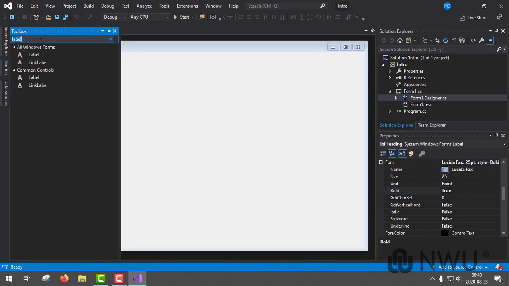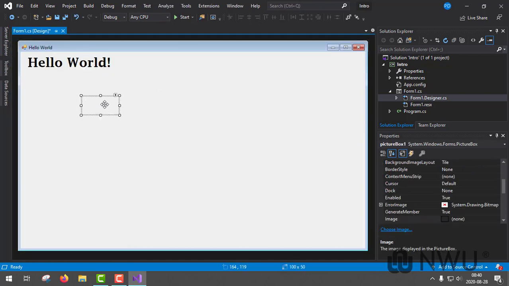Next, let's add a picture box. So I'm just searching for picture box, dragging and dropping it onto my form. Let's make it nice and big.